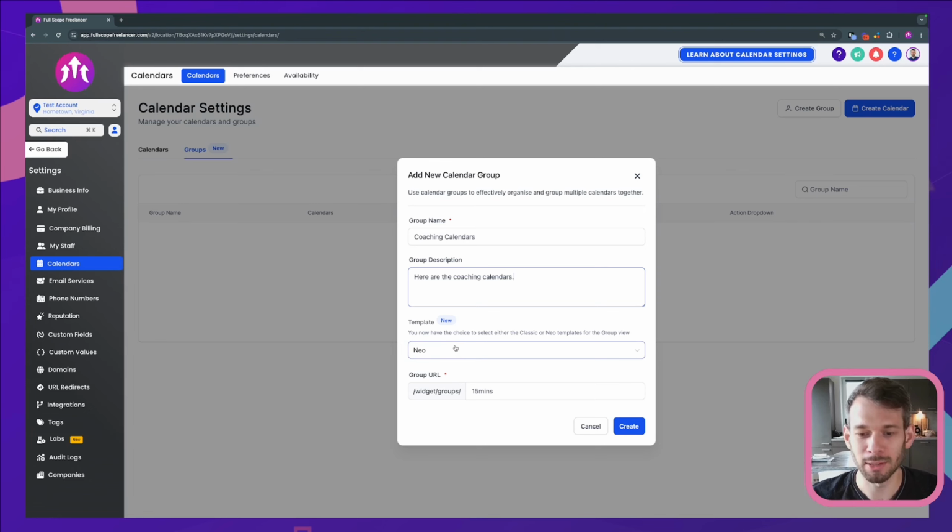I would recommend sticking with the Neo type of calendar. Our classic calendar is just the older version, and doesn't have the same functionality. You can't customize it as much, so I would stick with Neo. And then we're going to come down here and give it a unique URL. So let's just say I'm going to call it Full Scope Coaching Options, something like this. And I'm going to create this group calendar.